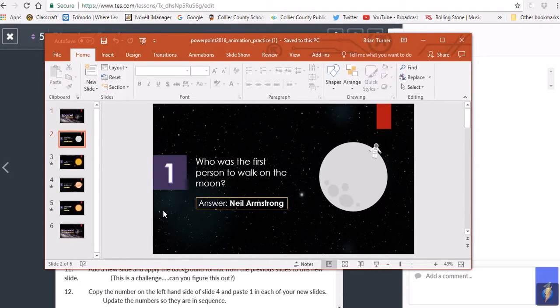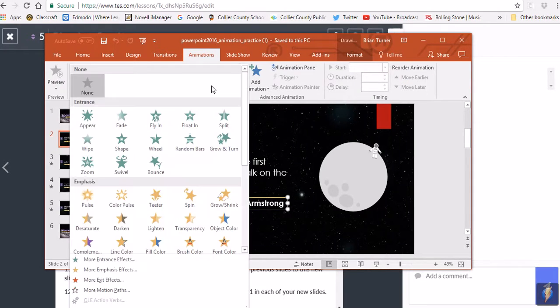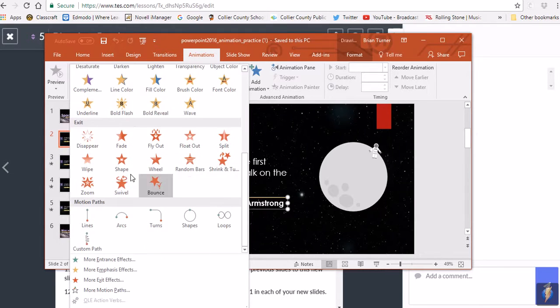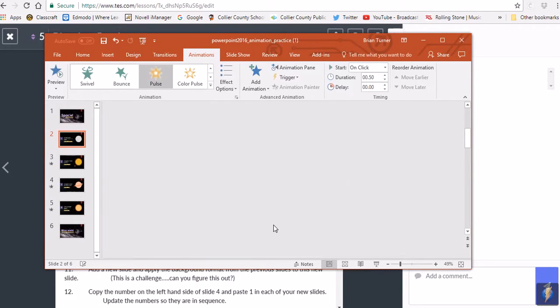So when we're adding animations to our presentation, we're going to click on the actual answer box, and go to the animation pane. Now notice how the question said add an animation from the emphasis category. So this is how it's broken up. You have entrance animations, emphasis animations, and then if you scroll down you have exit and motion path animations. It wants a pulse from the emphasis category, so there's pulse from the emphasis category.